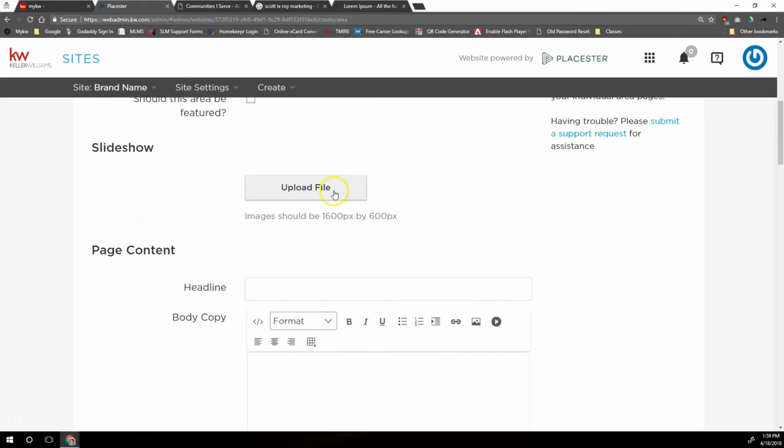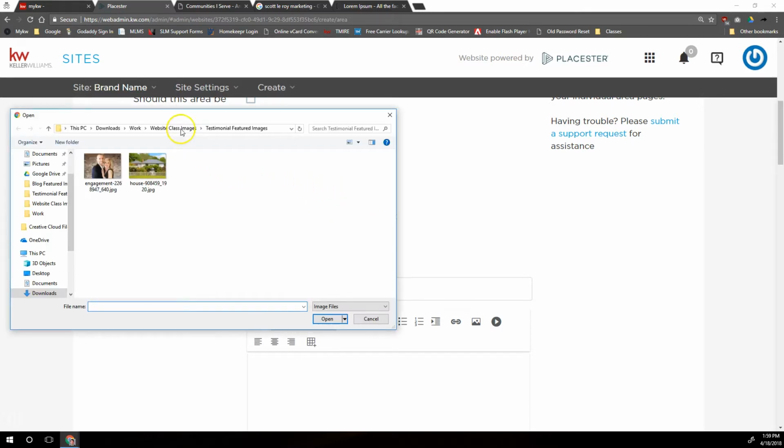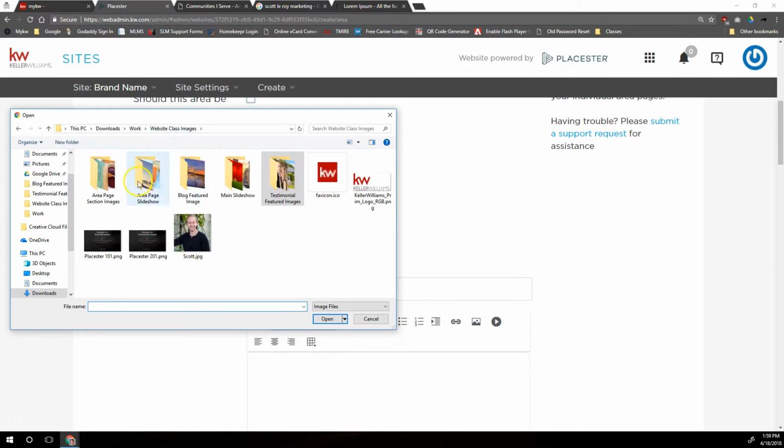Under that, we've got a slideshow section. This slideshow is very similar to the slideshow on the home page, except there's no limit, as far as we can tell, for how many images you can upload. On the home page, you can only have up to 5 images, but on this one, it looks like you can have as many as you want. So I'm going to upload several images here so that I can show you what that looks like.